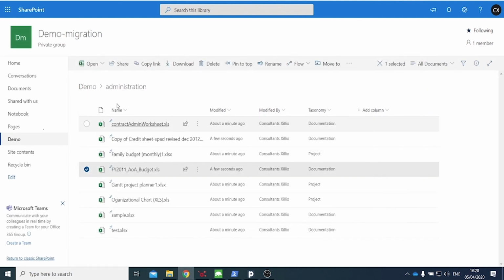We have just shown you how to migrate Documentum content into SharePoint Online and how to use insights to analyze and understand your content.